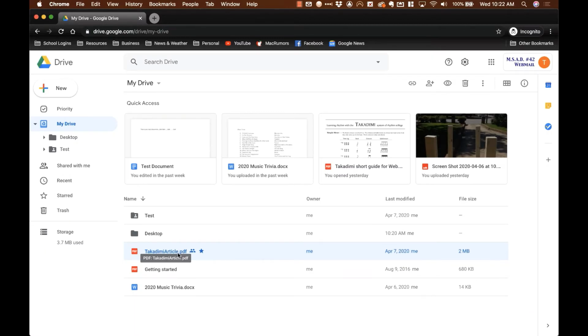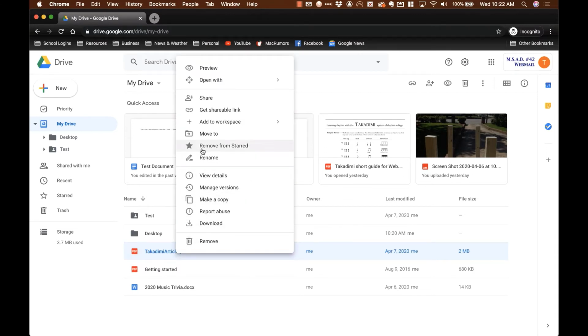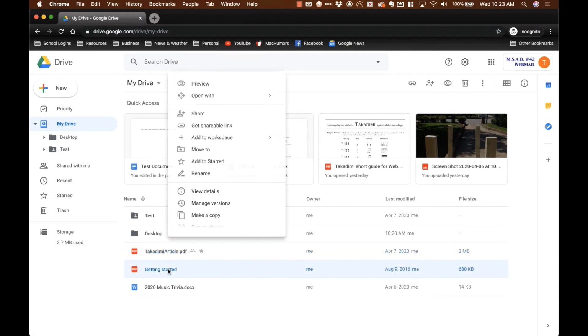The other way you can do it is to hold down your control button and then click on it, and that will pop up, and you can do the same thing here. So right now it says remove from starred, so that's how you want to add it or remove it. But if it's on one I haven't added, and I do the control click, I can add it to starred.